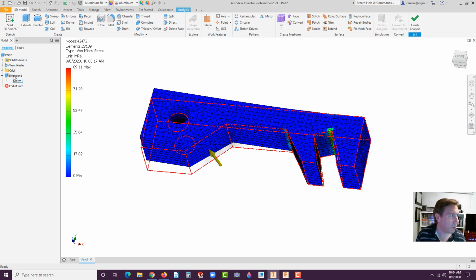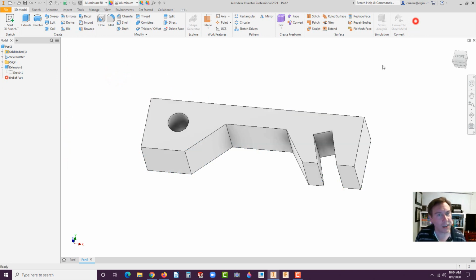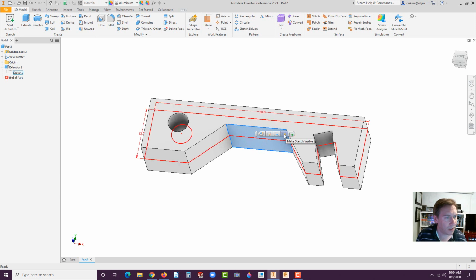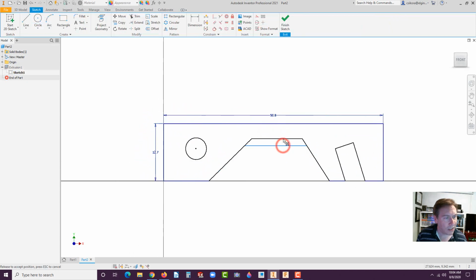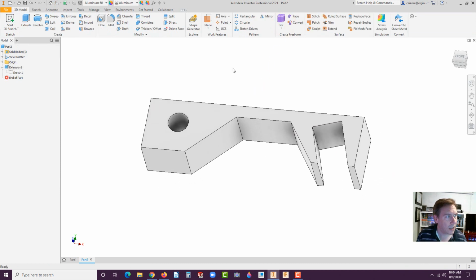So if we were over here, I have to turn off finish analysis, sorry. We can now go over here, and we can make changes, like if we were to edit the sketch. Let's see here, click on edit sketch. Now I'm going to drag this up and make it thinner here and there. And actually, let's do it in all areas and see what happens here. Okay, much thinner. Hit finish sketch.